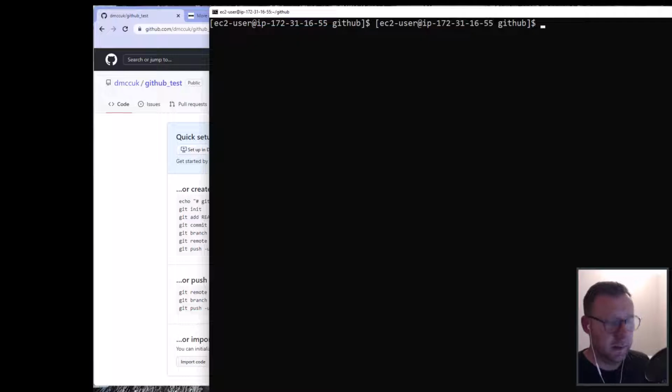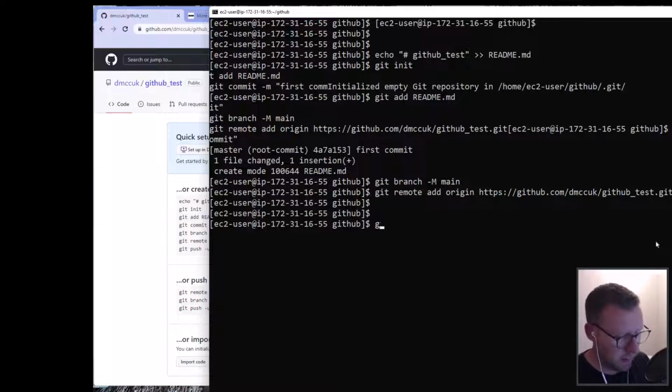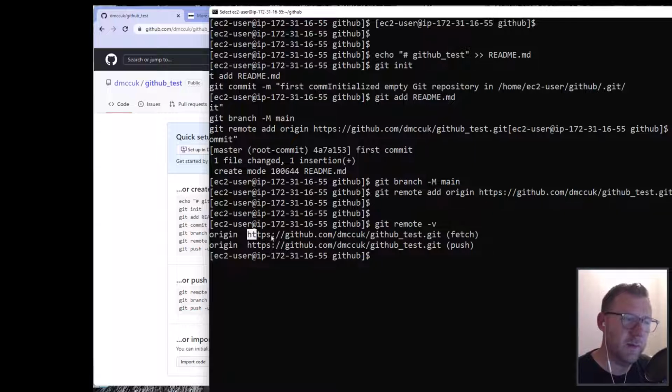So let's run these. Yeah. So that's it. That was quick. So if we now do git remote -v, we can see that it's referencing our remote Git repository that we've just created, which is cool.